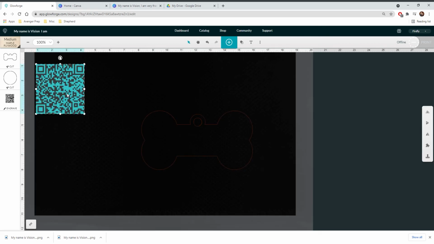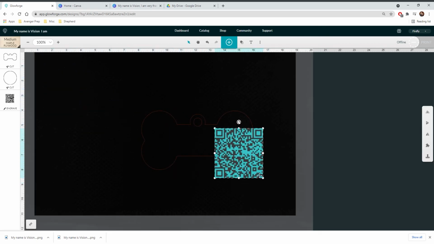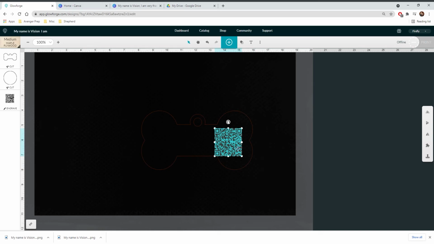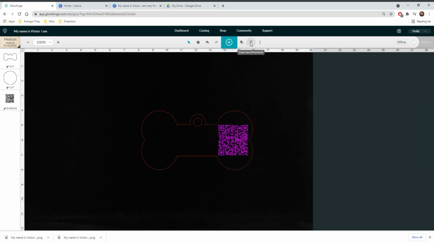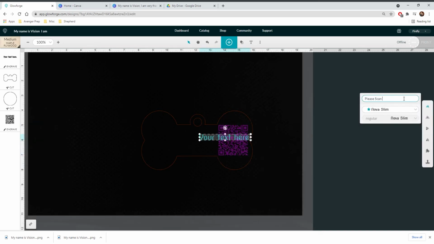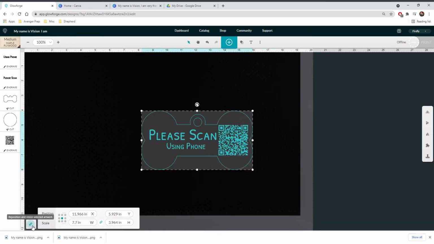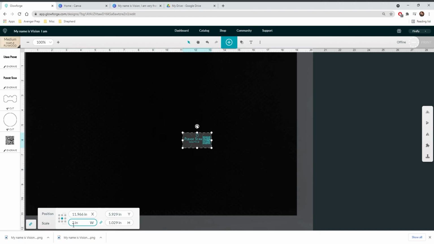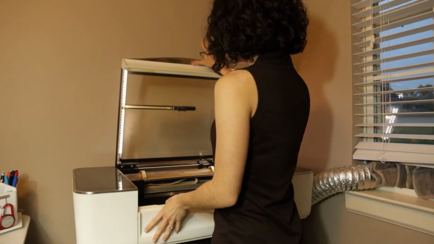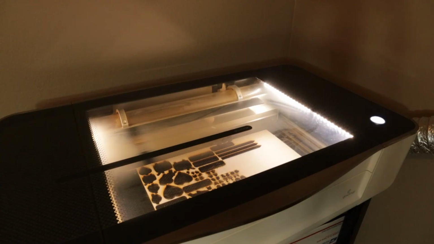Now all you have to do is click on your QR code, drag it into place, and adjust it to the right size. I also included some text so people will know to use their phones to scan the QR code. All that's left to do is to select all the layers and click on the ruler to adjust the size to whatever size you want. Turn your laser on and click the print button. Note how long it will take to print.